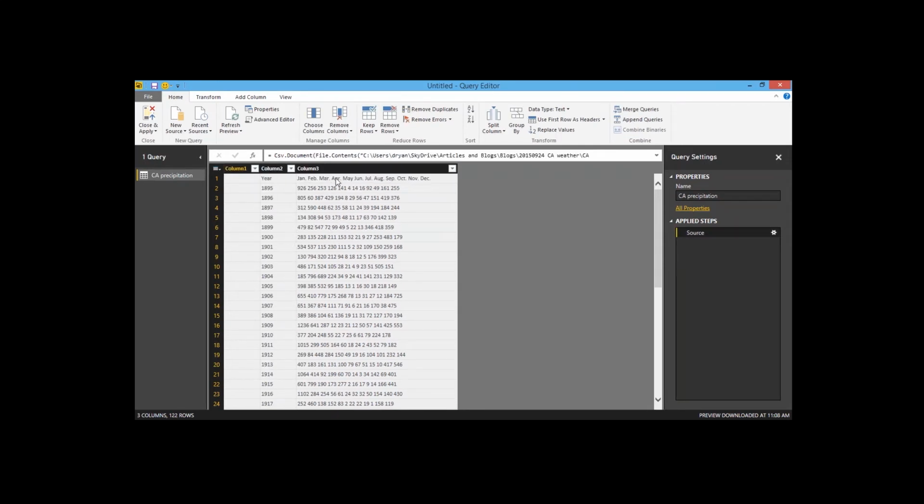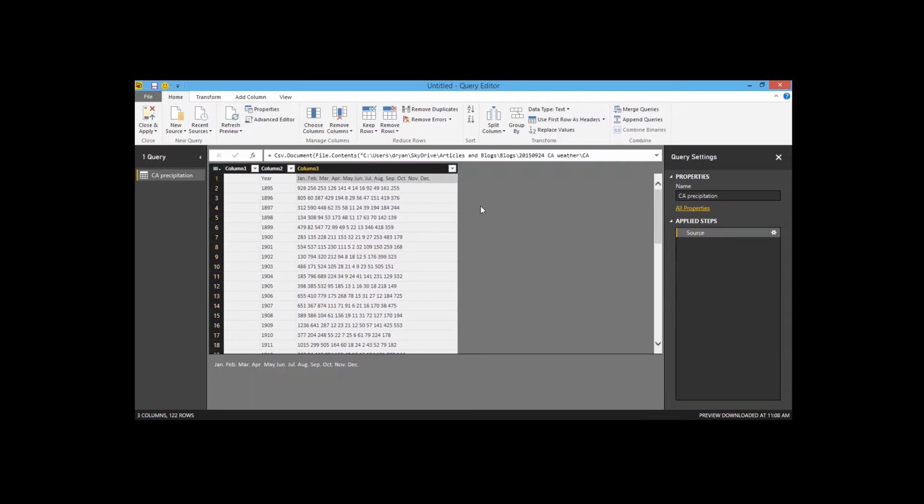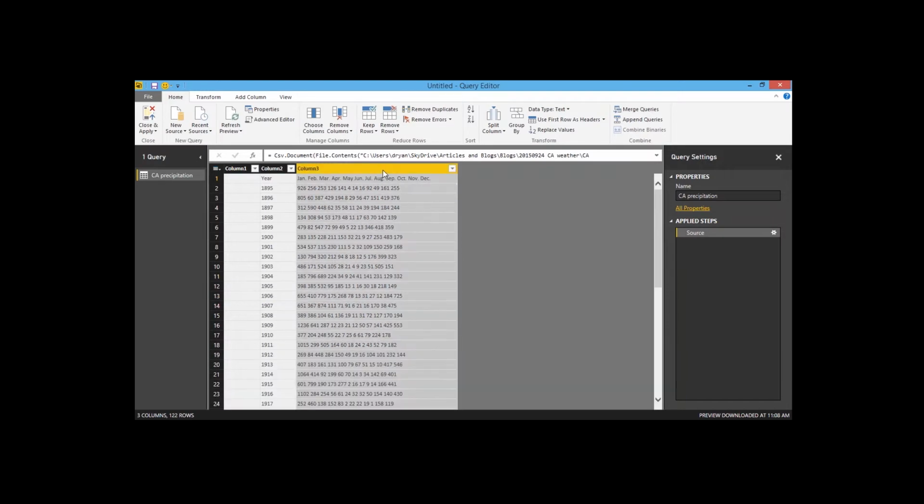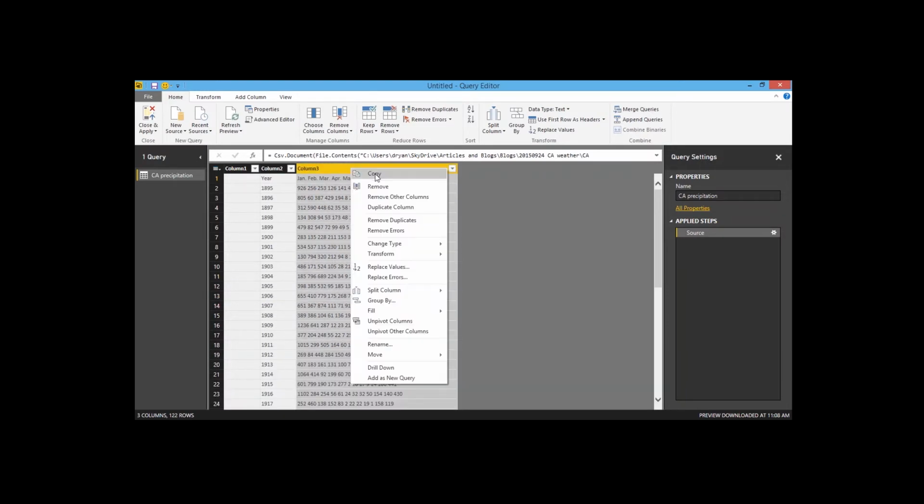Okay, so the first thing I want to do here is split this column into multiple columns. If you're familiar with SSIS, you know that's probably going to take a little bit of extra work to make that happen, but here in Power Query it's very easy. I'm just going to select this column, right click on it, and there's an option here, split column, that I can select to automatically split the column into multiple columns.